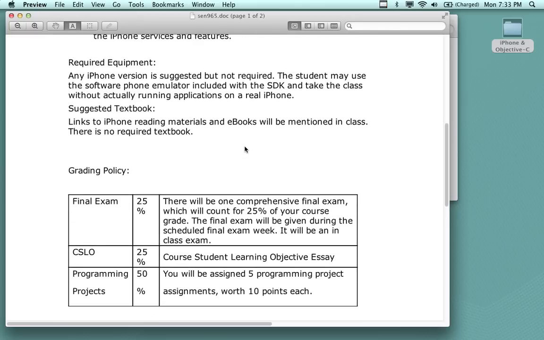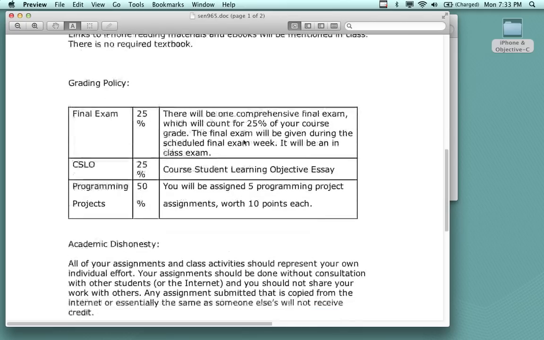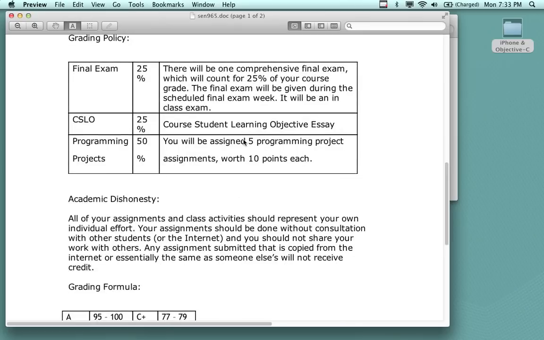Alright, so what else do we got? No required textbook, but you do have a lot of required software and a lot of required hardware. The grading: 25% of the class will be on a final exam that will be in class. We also have a CSLO essay that will be 25%. The CSLO essay will not be programming. It will be answering concept-based questions on the programming part.